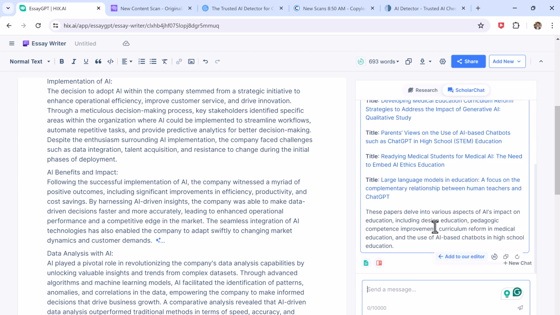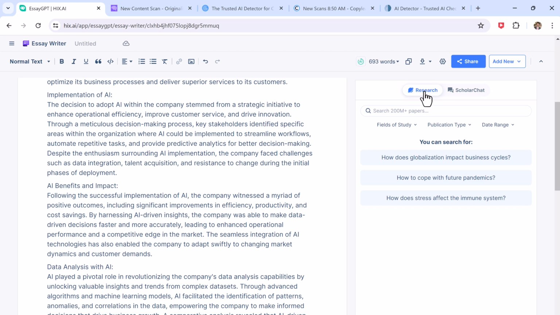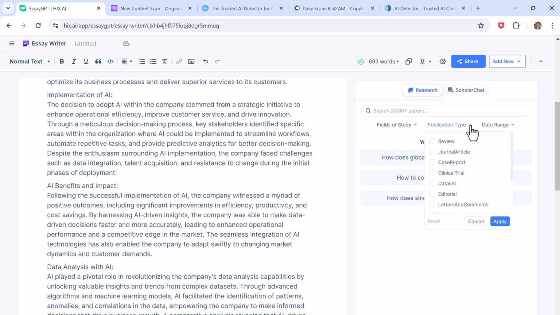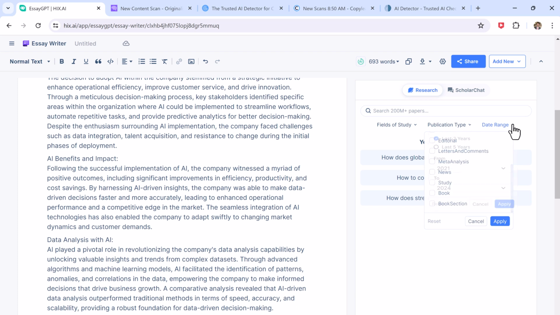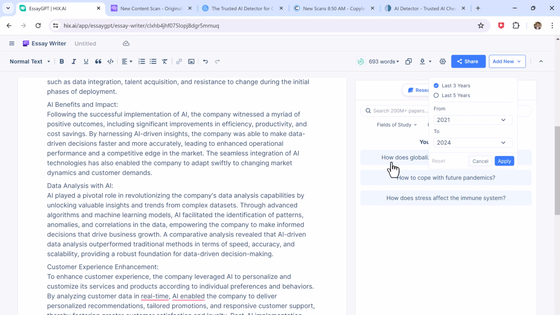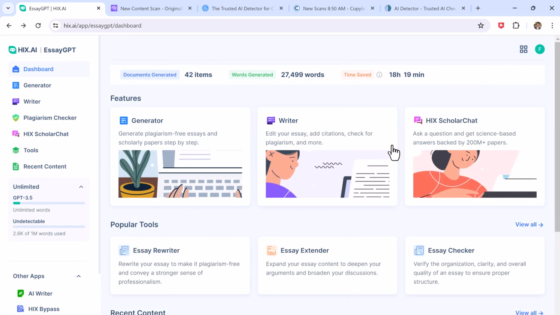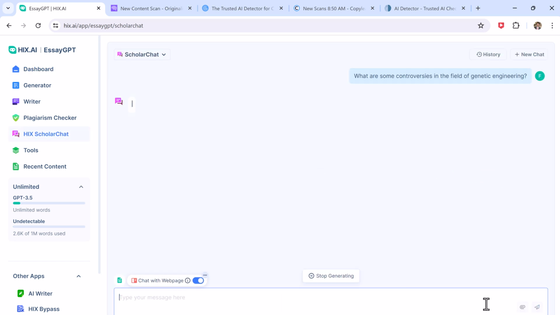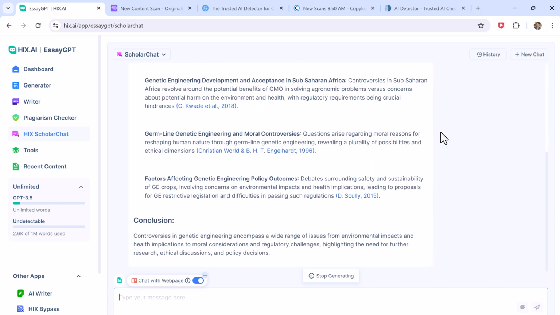And if you need reliable sources for your paper, the research button will find and suggest references to strengthen your work. Here we have different fields of study like medicine, chemistry, biology, physics, geology, sociology, and different publication types like news, study, book, meta-analysis, book section, etc. And you can also choose the date range. And the third one is Scholar Chat. You can ask a question and get science-based answers backed by 200 million plus papers.